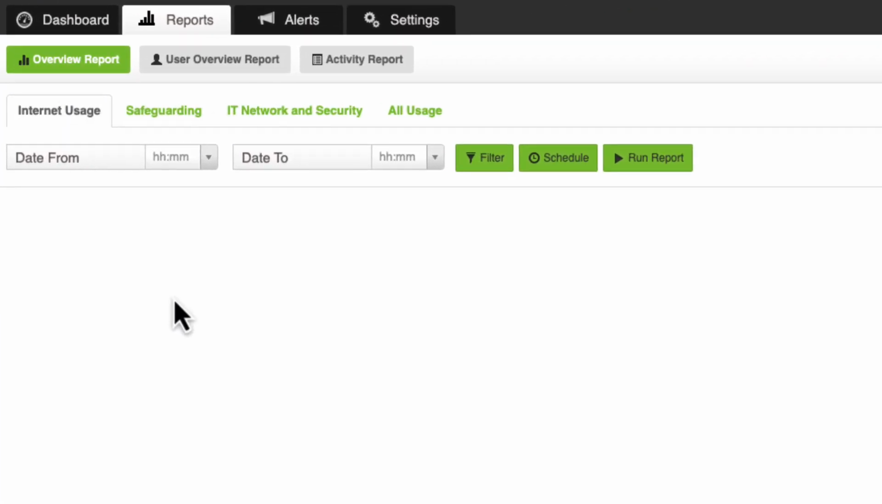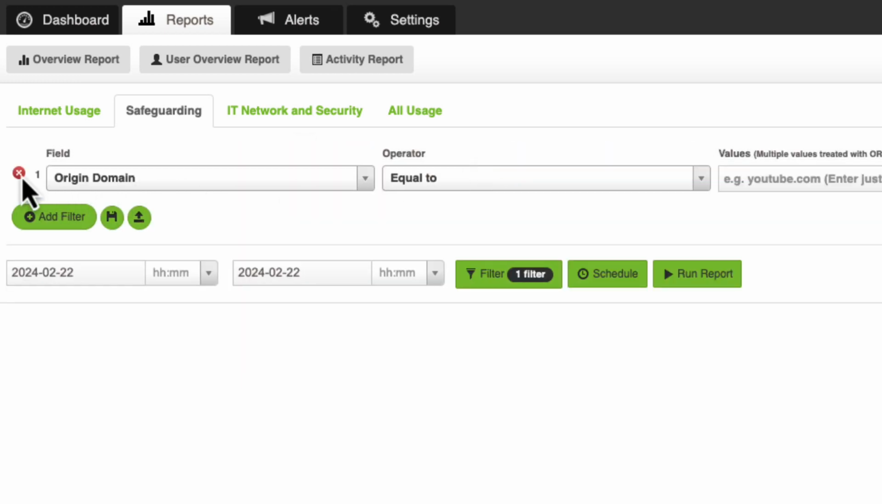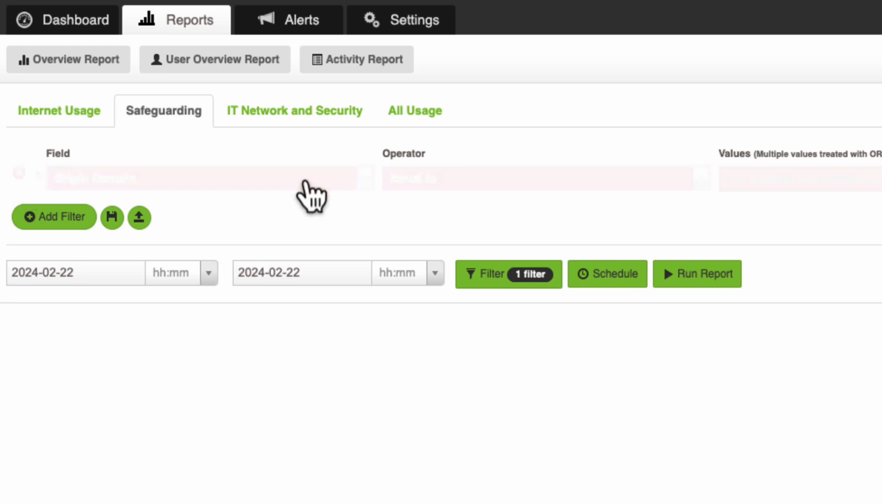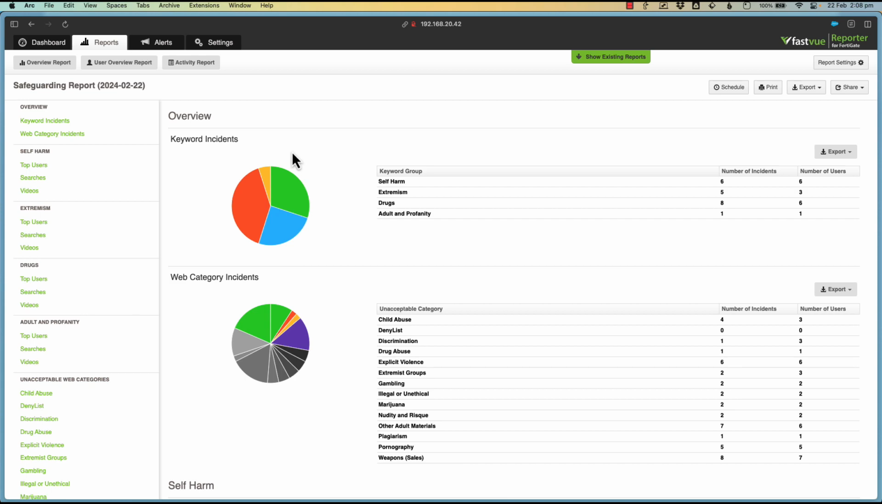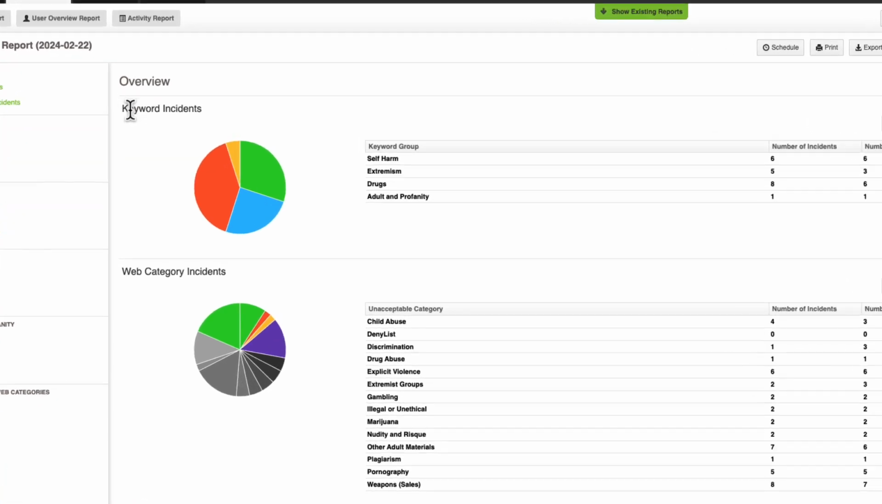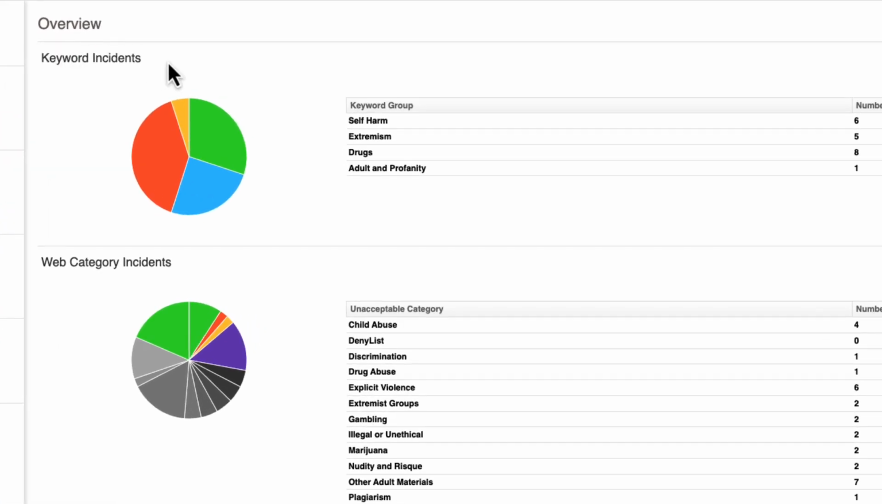So if you now go to Overview Report, we've got a new safeguarding tab here. So let's select today as my date range. And you can still click filter and specify any filters such as security groups for students and so on. You can schedule this report, but let's just go ahead and run it now. Now with safeguarding, you've got two things. You've got keywords, which we apply to web searches and videos. And you've also got web categories, which are the types of websites that students and staff might be trying to get to.